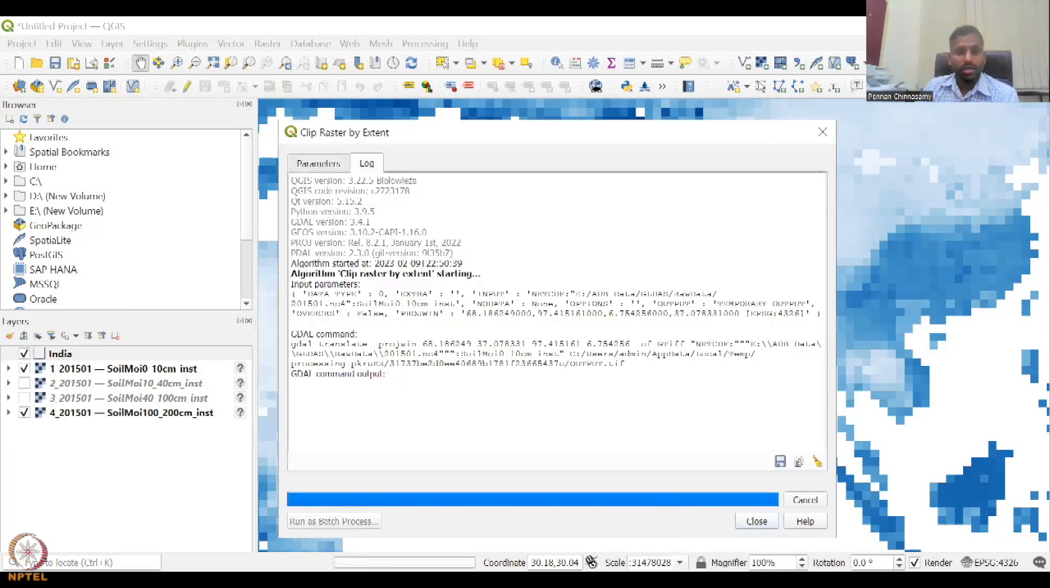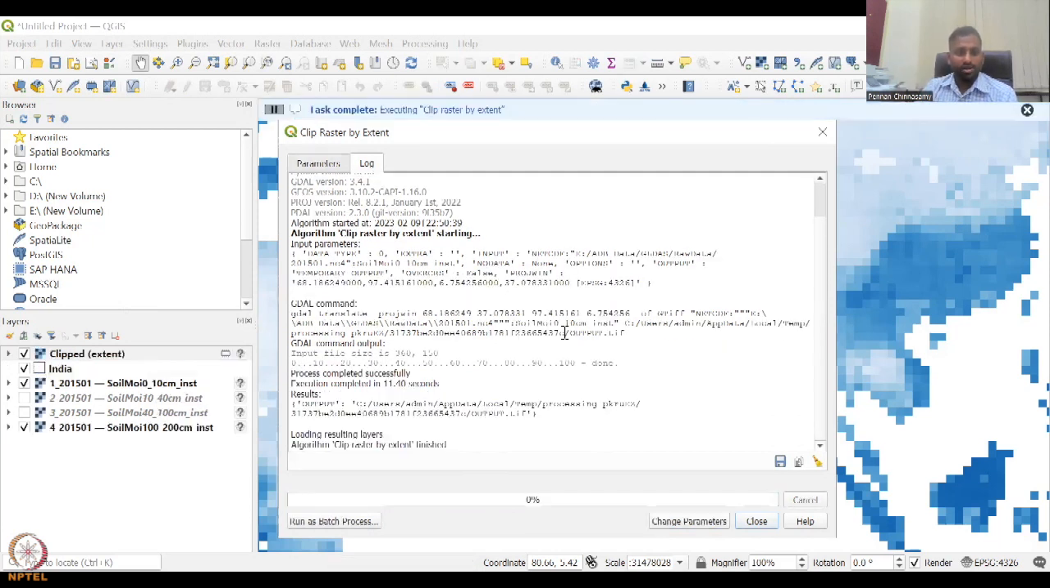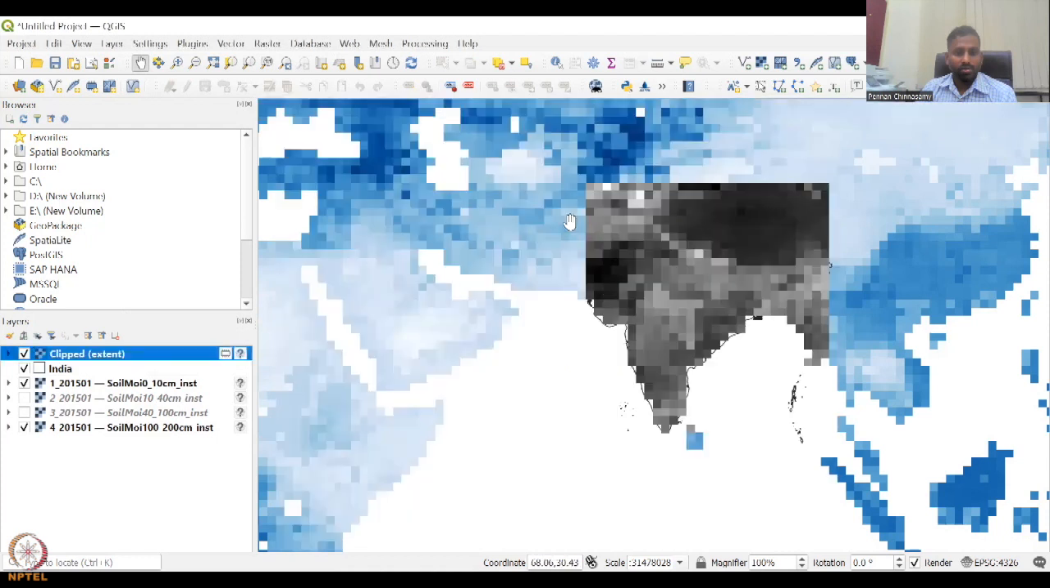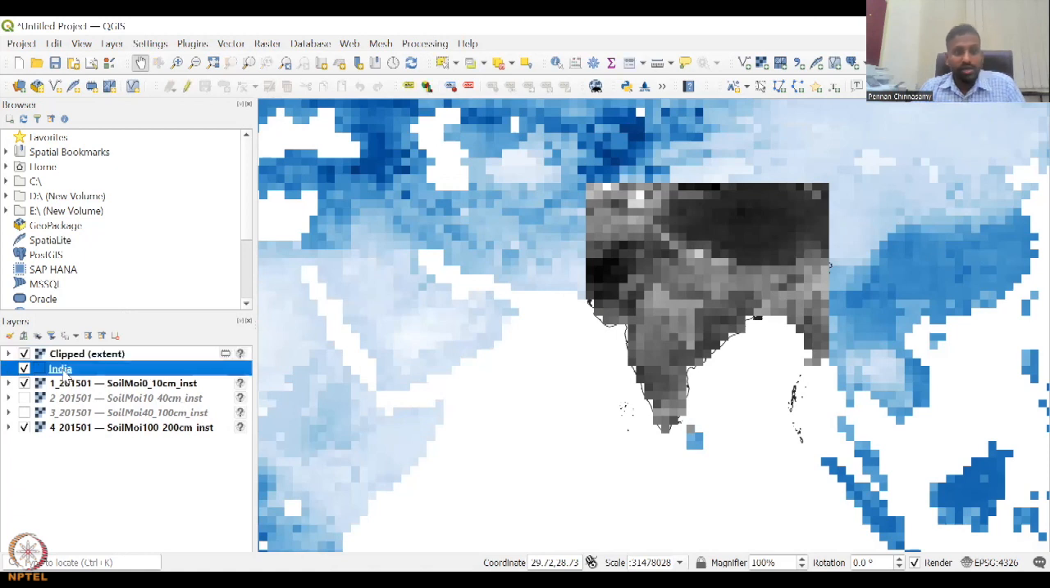So now the data has run, okay? It is still running. It does take some time because it is a big data set. Maybe I should have just used a small state. So let it run. Okay. So now it says algorithm is finished. You just click close. Now you could see a new data set being created, which is not global. Only the extent of India. Only the extent of India is there. The box in which India is there. Okay. So the box is there.